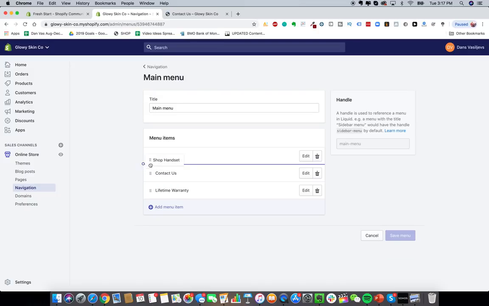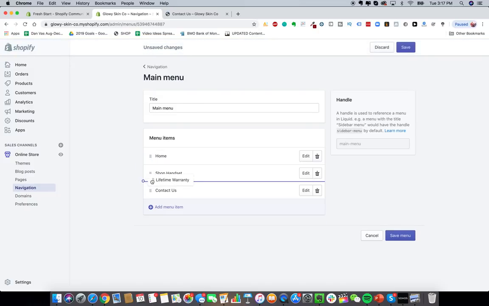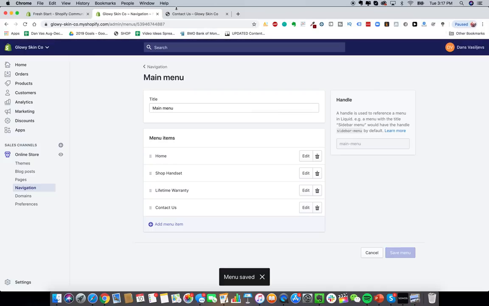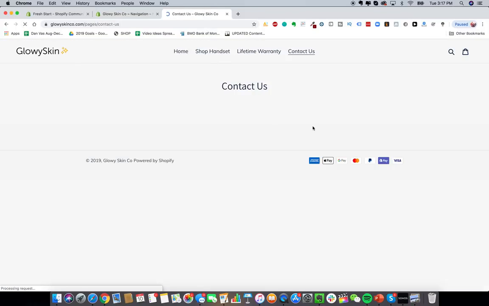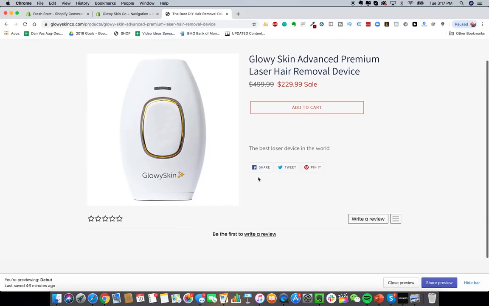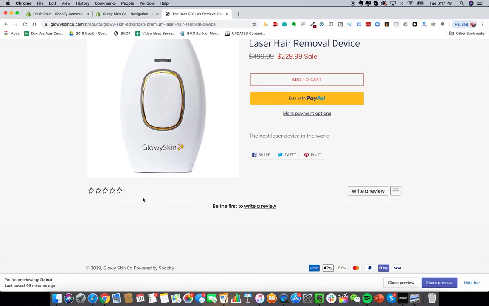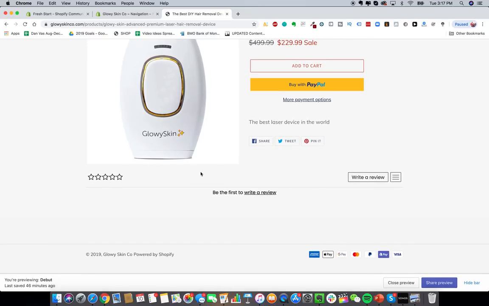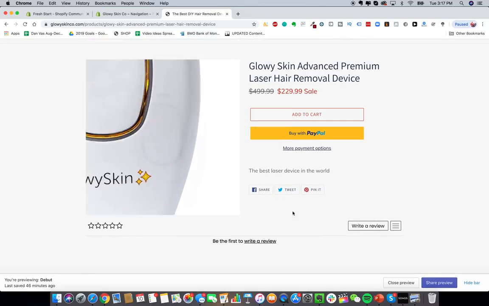So shop handset, I want that first, and then lifetime warranty, I want that before. You hit save, and then if we go back here and click on the refresh button, we can see that now everything is working fine. And then we even have the review app at the bottom here. We don't have any reviews. Once you import your reviews, you'll be able to see that they go down here.